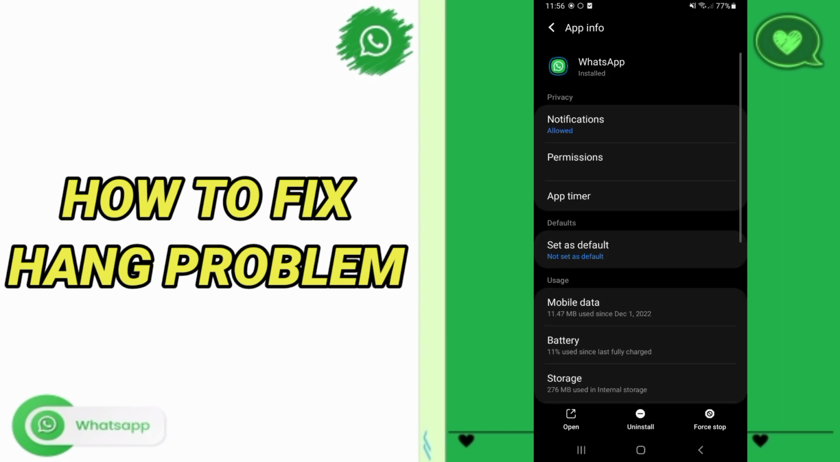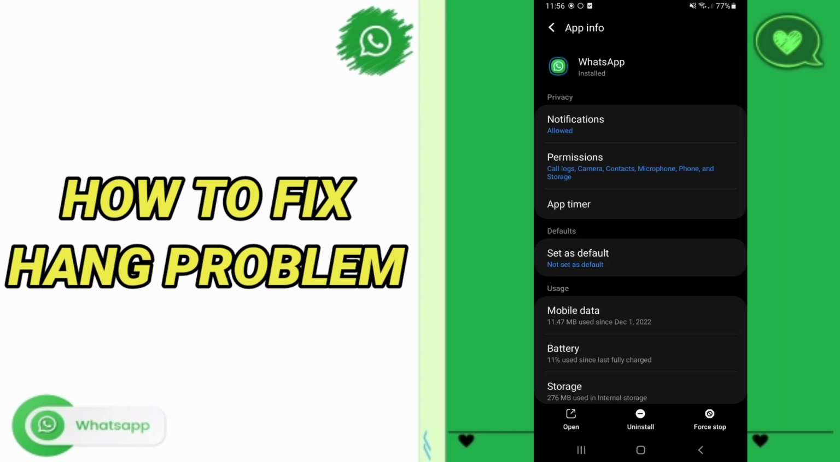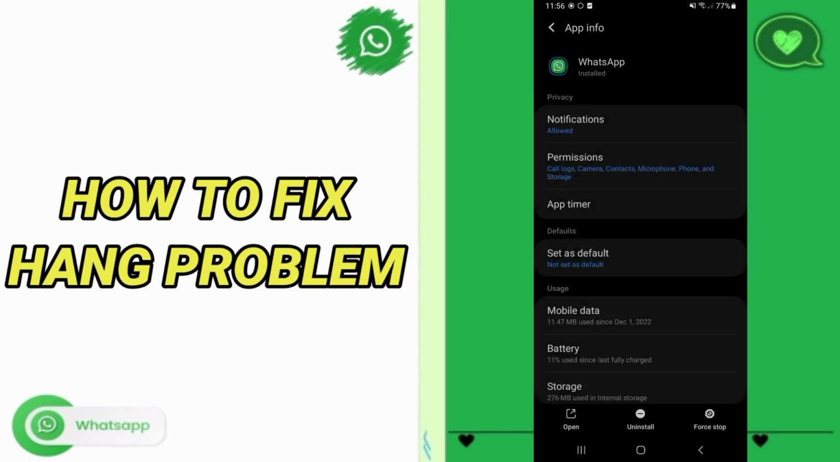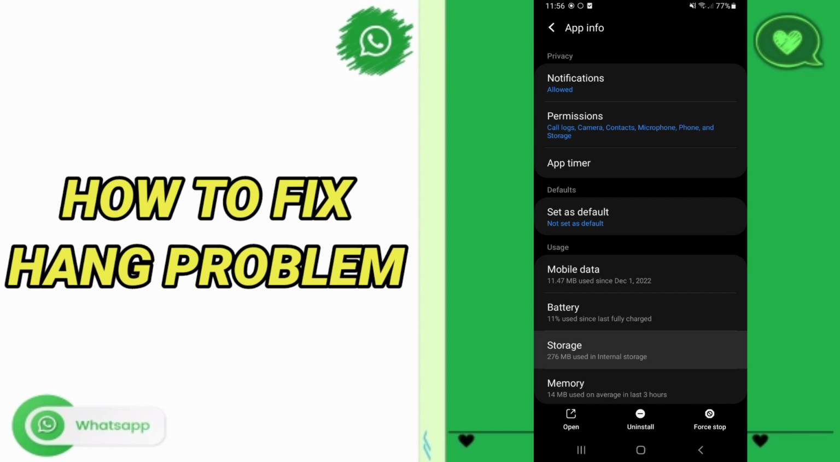Then we come to the next window here, or app info. We will click here on force stop. Then we will click here on OK. And you just go down. You will click here on storage.